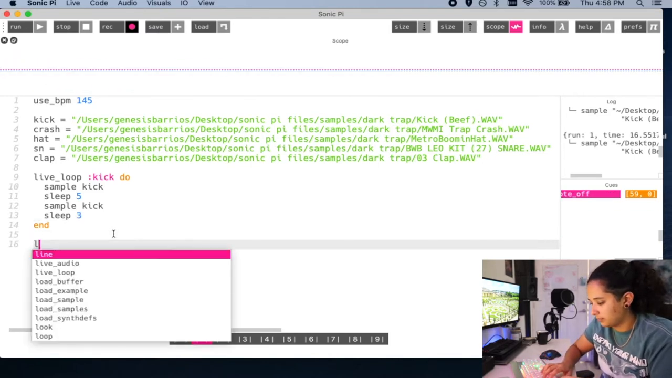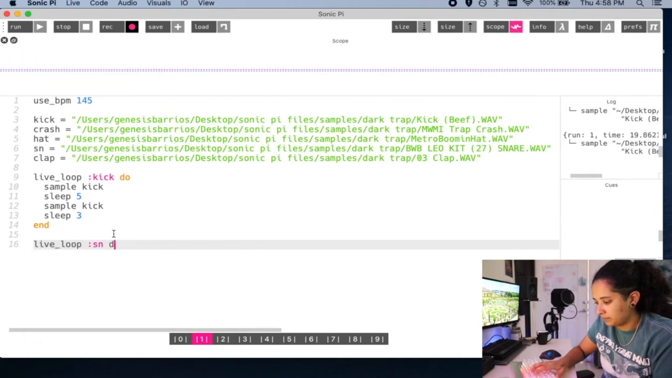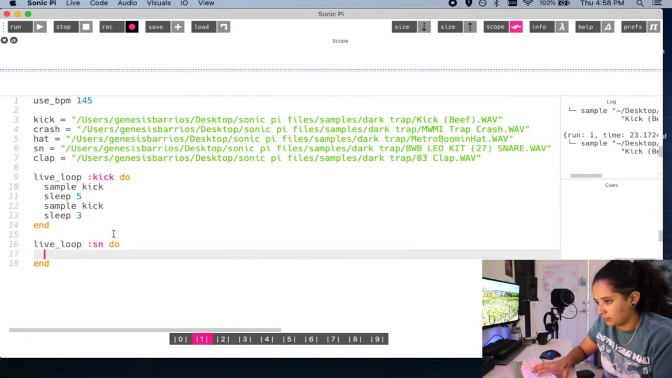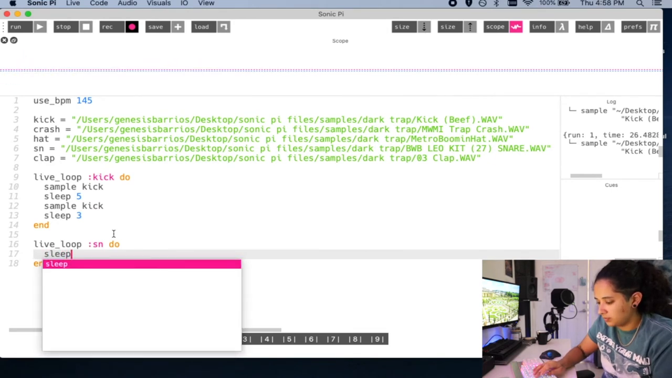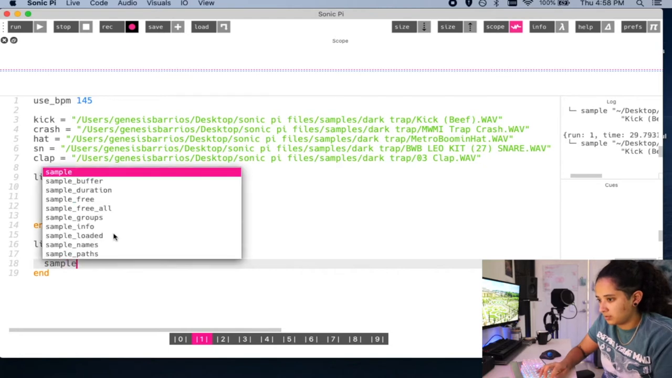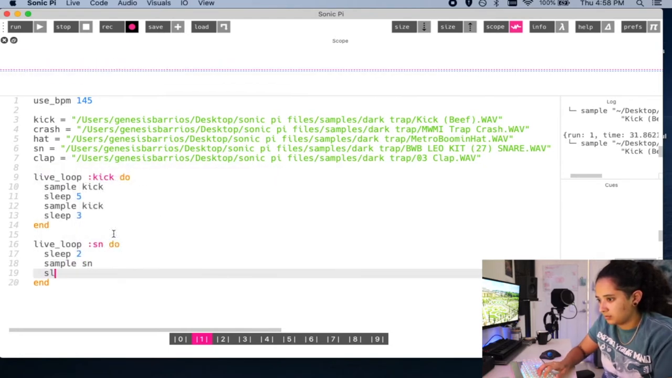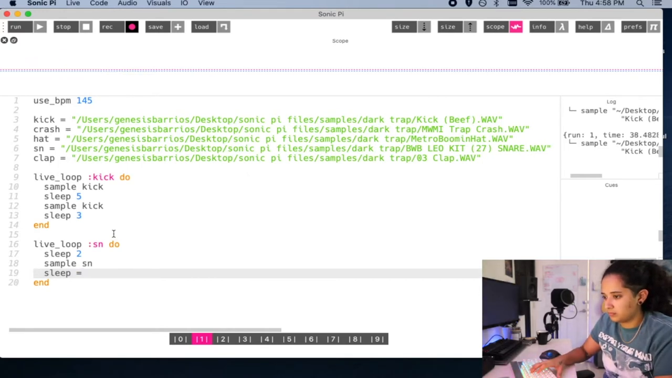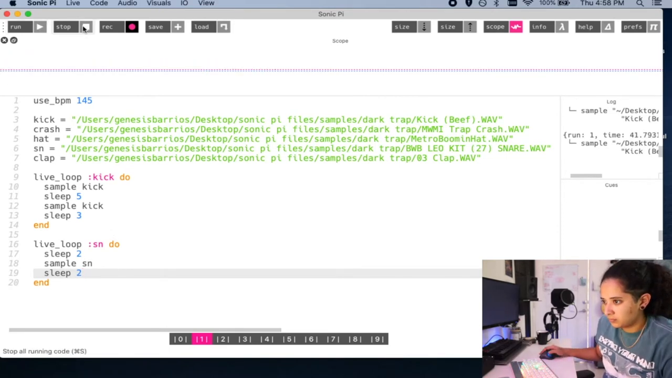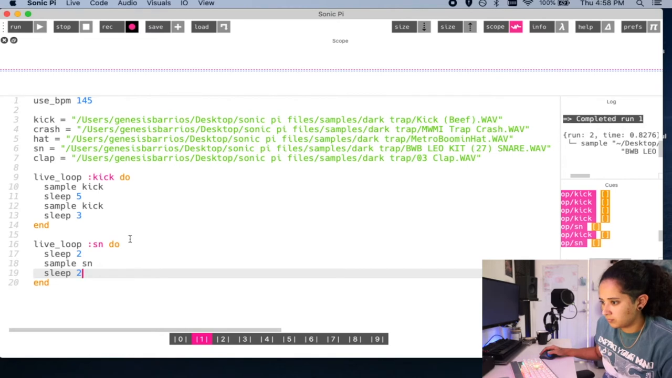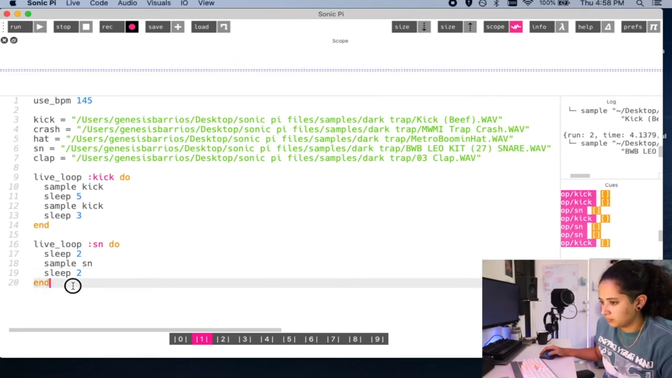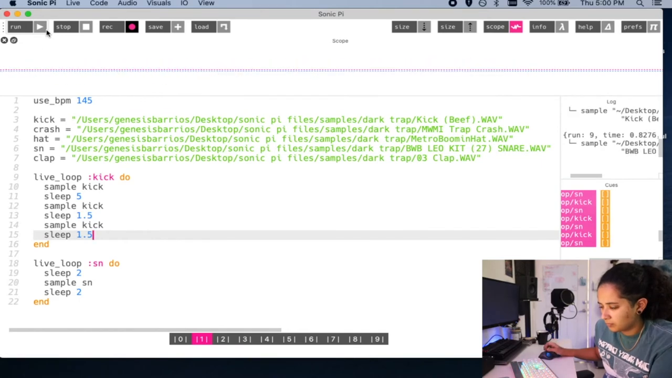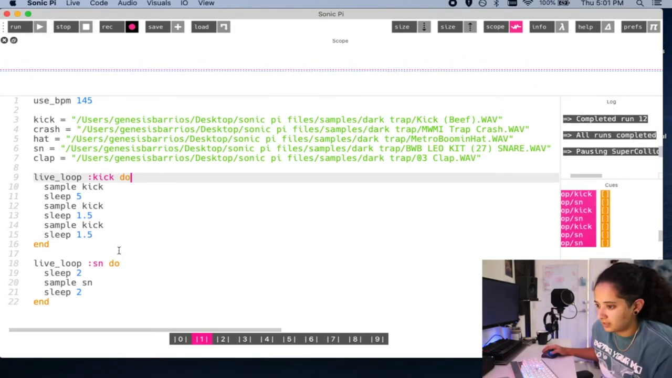Let's make another live loop. We're gonna do sleep for 2, sample snare, sleep. Okay, so we have the kick and the snare.